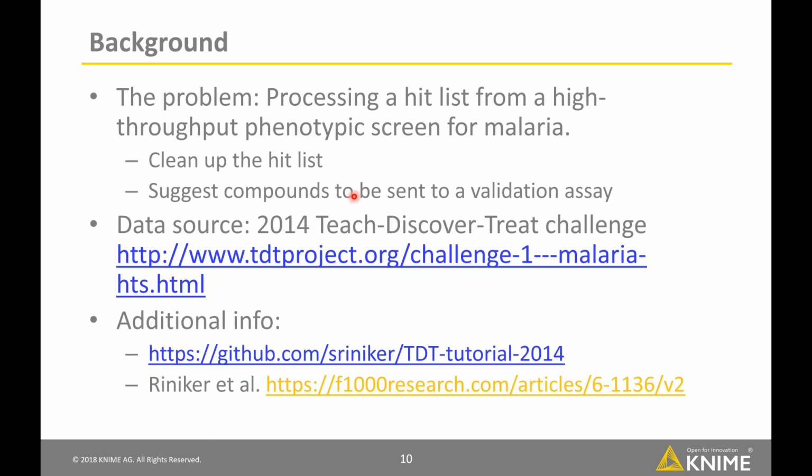For people who don't know what this was, it was a nice program that was organized by the Comp Division inside of the American Chemical Society to encourage people to put together workflows, tutorials for solving typical problems in computational chemistry or cheminformatics. The 2014 was the last time this was done. The group that organized this put together a couple of different challenges. This HTS is just one of them.